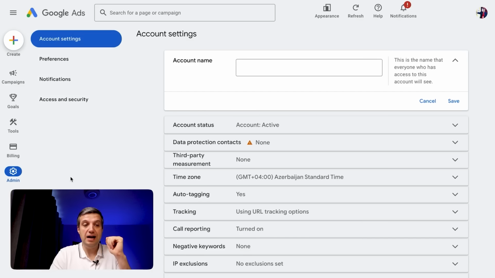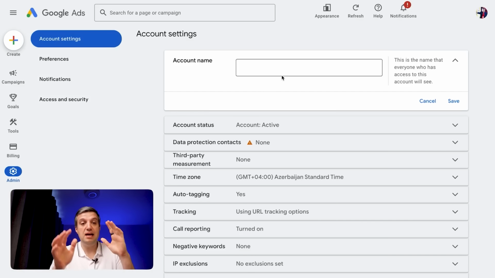If you go to admin account settings, you will find the account name. You can choose whatever name you want. None of your customers will ever see this name. It's only an internal name of this account just for you. So feel free even to name your account like XYZ.